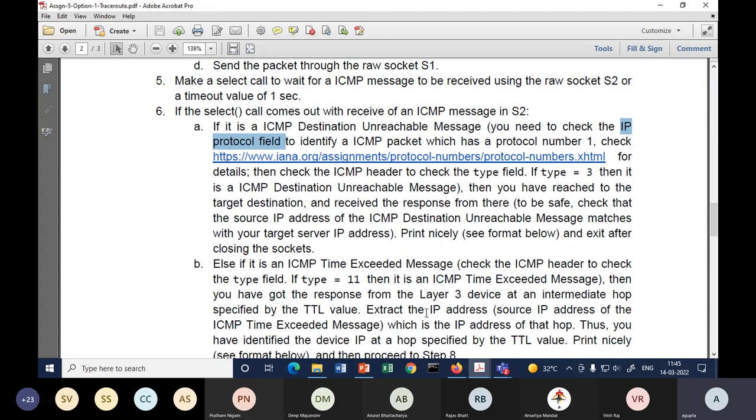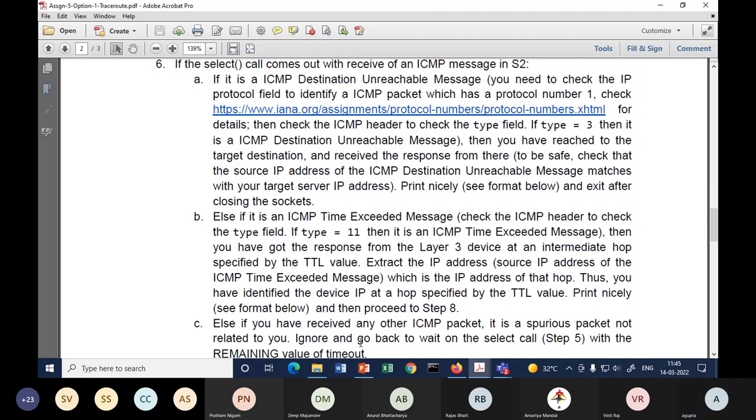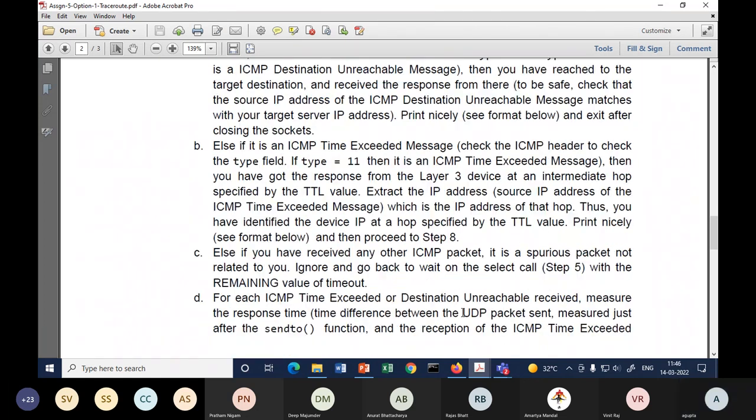I will check this slightly. This is not the way to check. Otherwise, it's time exceeded, so check the type and code field. If you have received any other ICMP, it's a spurious drop. Go back to wait on the select call, but then wait with the remaining value of time, because your original ICMP was supposed to come back within 1 second. If a spurious ICMP comes in between, you should wait for the remaining value of the time.